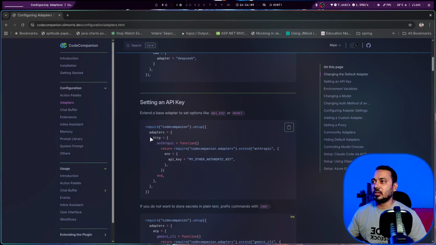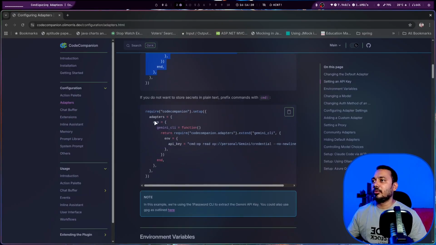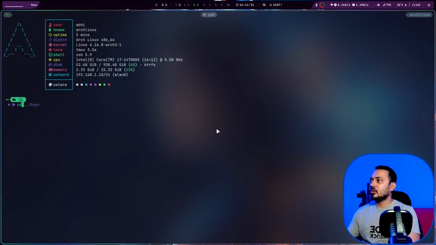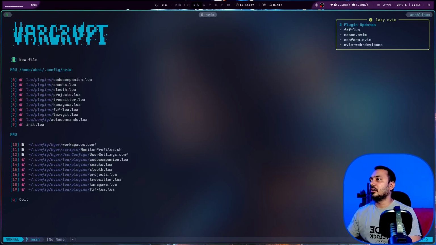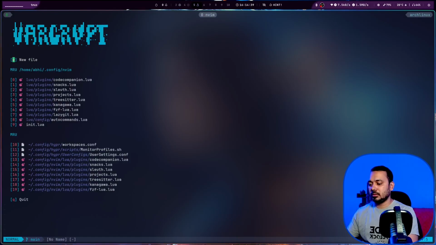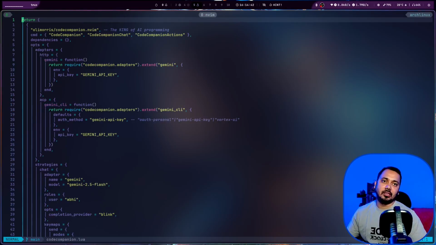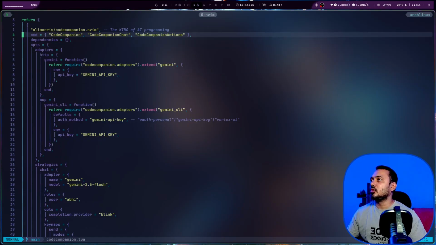If you see here, this is using the LLM model adapter. This was the configuration that we had last time, and now we will add this as our coding assistant. You can see here in the example, it has configured the Gemini CLI. Okay, so let me go to my Neovim configuration. Let me start it. And this is my CodeCompanion configuration. You can see here, I have configured this.